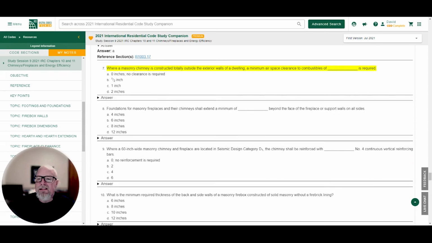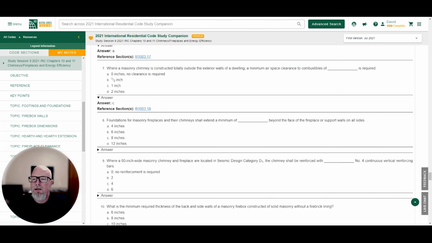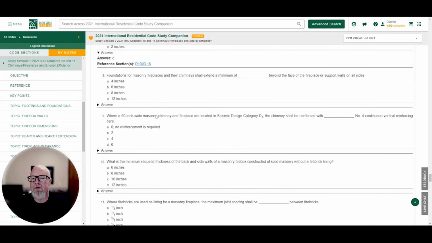Number 7. Where a masonry chimney is constructed totally outside the exterior walls of a dwelling, a minimum airspace clearance to the combustibles of how far is required? How far away from combustibles is it required? 0 inches, no clearance is required, half an inch, 1 inch, or 2 inches? Our answer is C, 1 inch. That's a masonry chimney constructed totally outside of the exterior walls, has a minimum airspace clearance to combustibles of 1 inch. Section 1003.18.